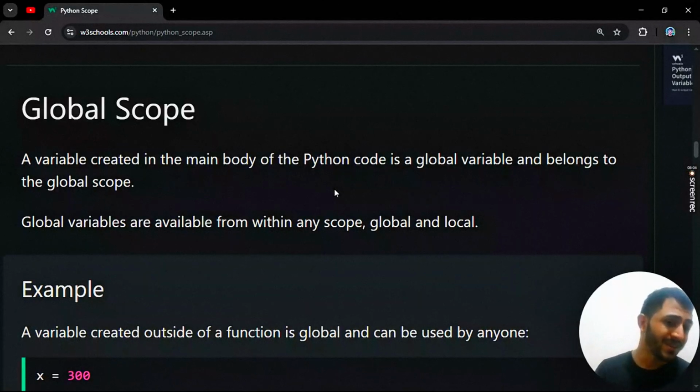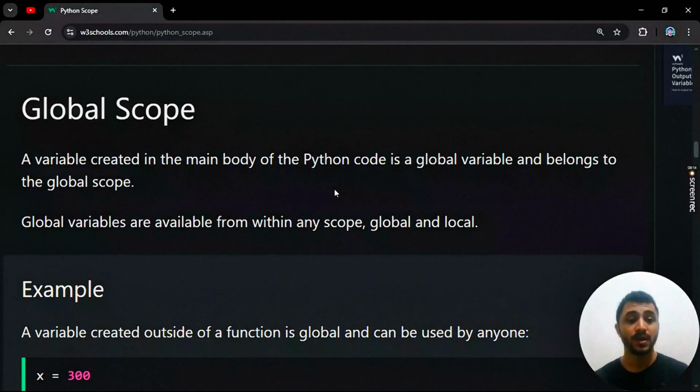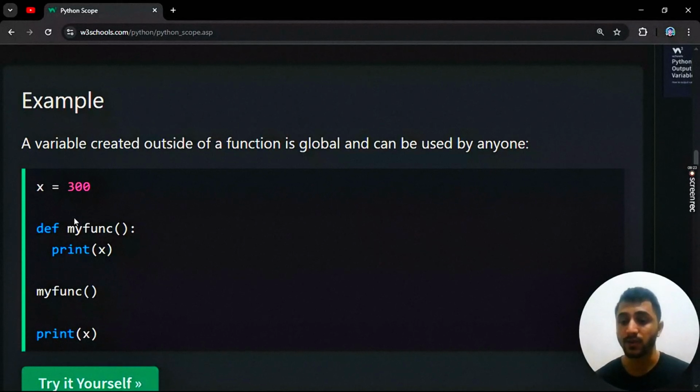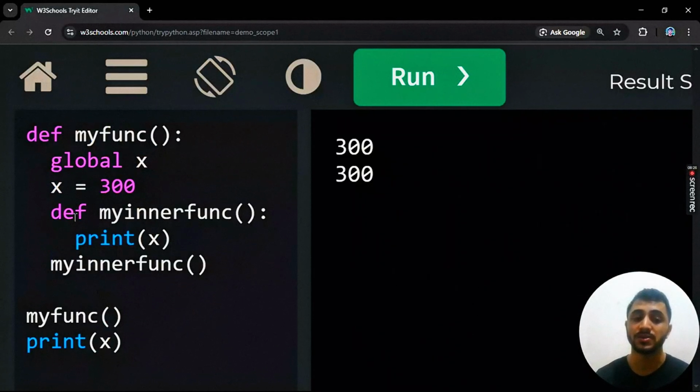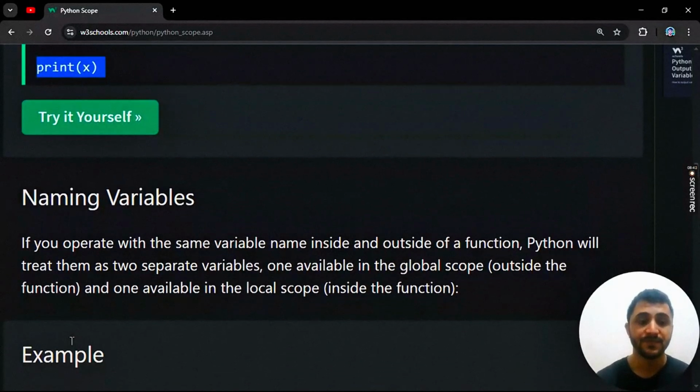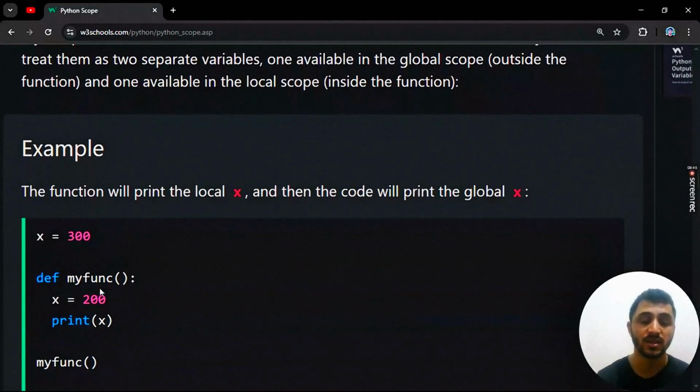A variable created in the main body of the Python code is a global variable and belongs to the global scope. Global variables are available from within any scope, global and local. For example, we have already done this kind of stuff in our code base. But here, W3Schools also gives us an example where you can see that we have a variable here. If we call this in our function, it will still work. Out of the function, it's also going to work. But if we have a function inside our function, here is another example.